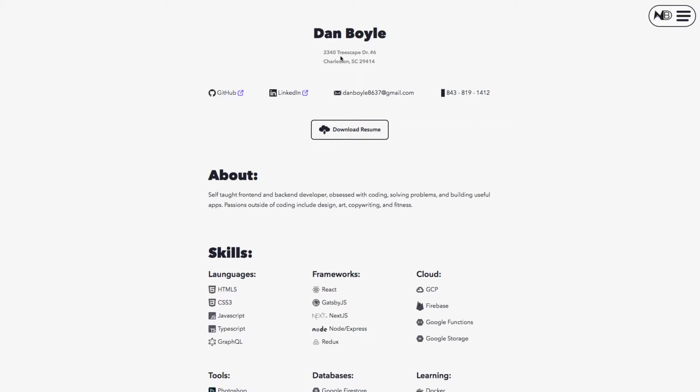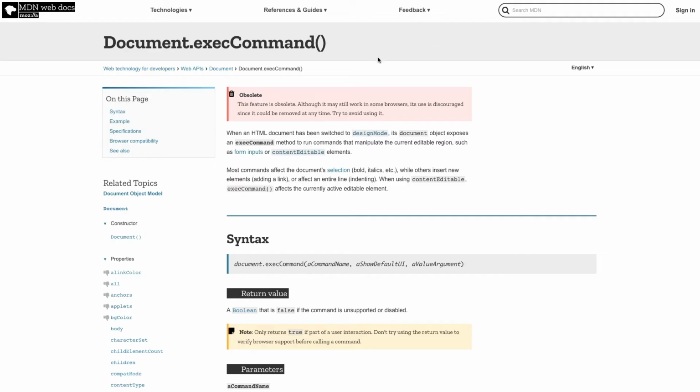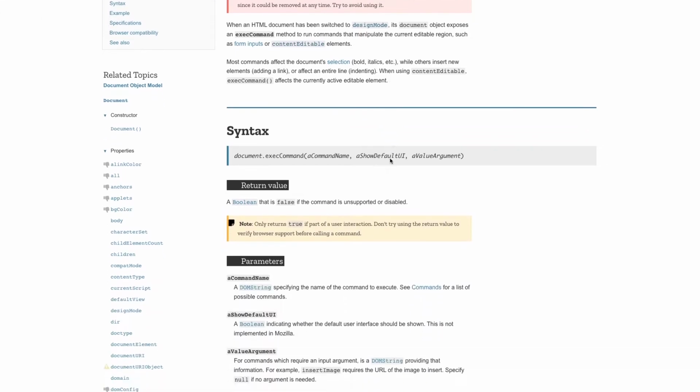So how did I do it? Let's first look at the code. Well, let me show you MDN first. This is the way it shows up when you Google how do I click and copy to clipboard. You get this execCommand method that sits on document, and it says right here, obsolete. So this feature is obsolete, although it may still work in some browsers. Its use is discouraged, and it's something you have to check for on the navigator.